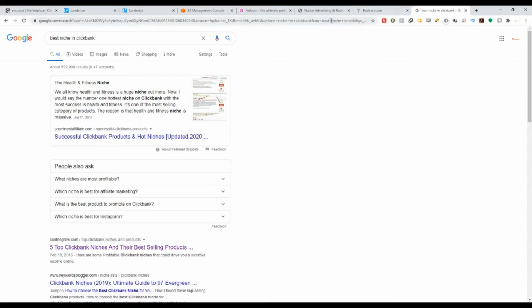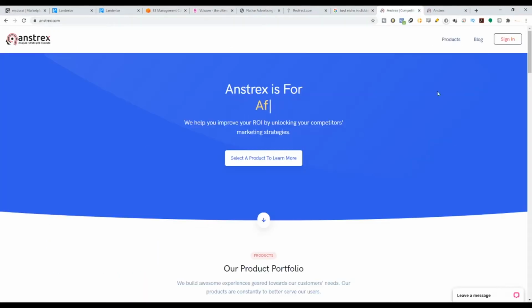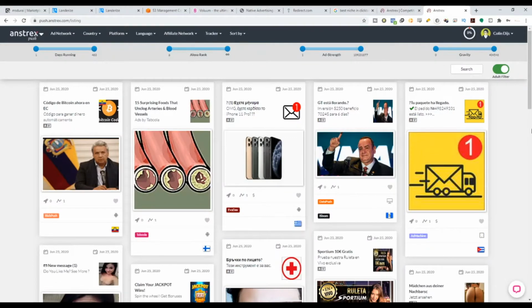If you are a little bit advanced and you have a spy tool, then you can use that particular spy tool. The one that we are always using right now is Anthrax. The link to Anthrax is in the description below if you're interested. Once you have signed up into Anthrax, this is how it will look like. All you got to do is go ahead and change it into native, for example.